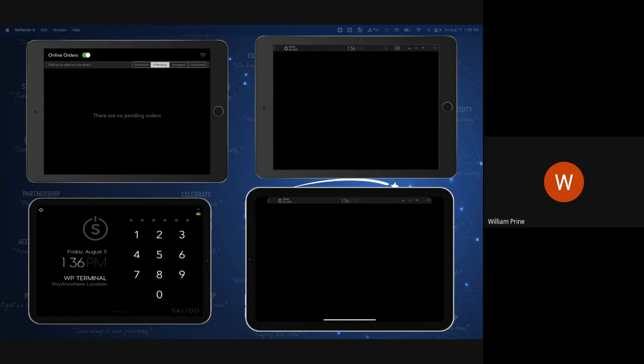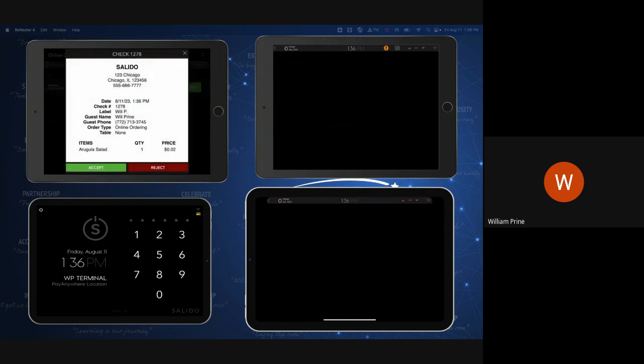All right, so I'm going to submit my order now, and we're going to see it land in the top left at the online ordering KDS, and it's going to prompt me to review it. My order has populated, and you can see it's offering me accept or reject. I could accept or reject it from here, or I can click on the order and take a look at it. So I can see the check information.